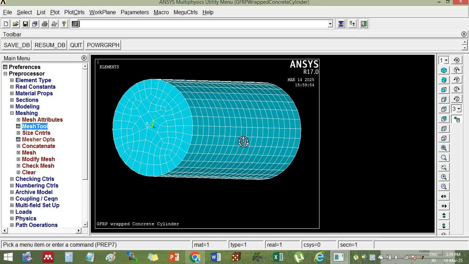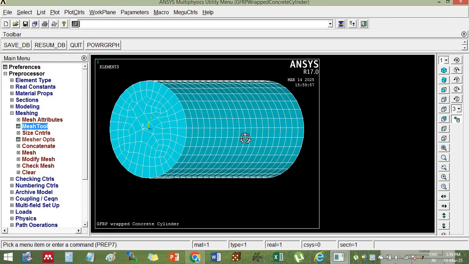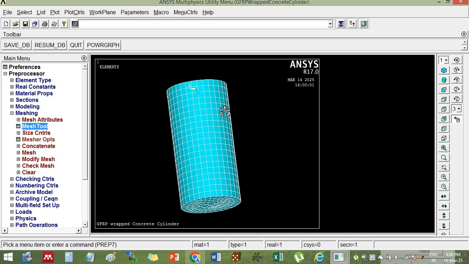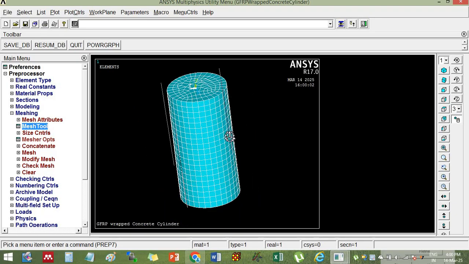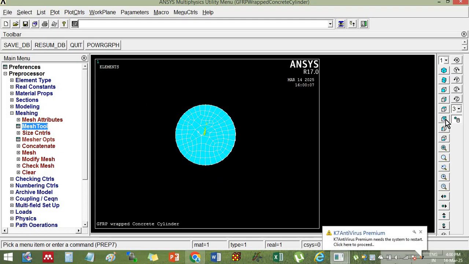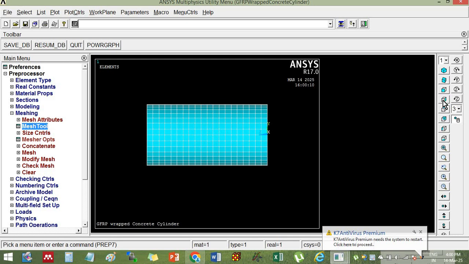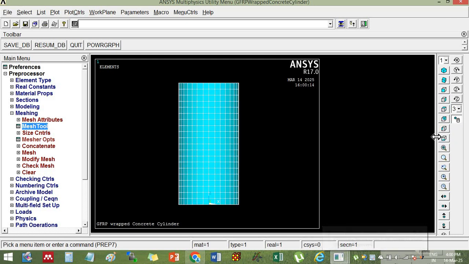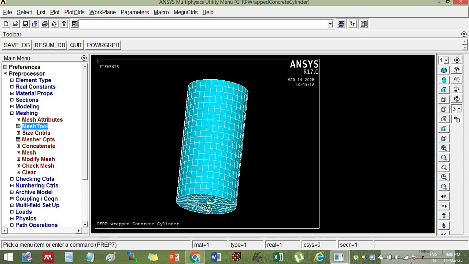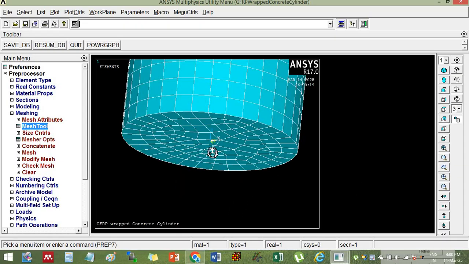Then we have to create the GFRP wrap. Okay, so before that let us see the top view, side view, everything. This is the bottom view. So this is the bottom view here. From here X, Z and Y originate.